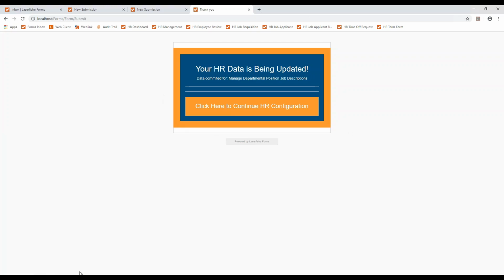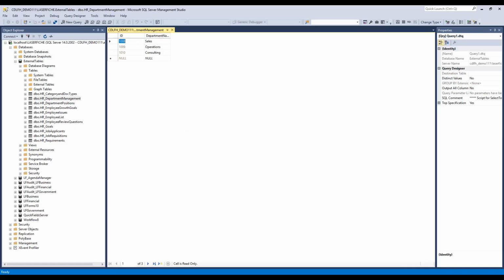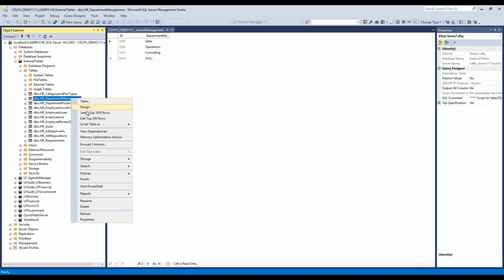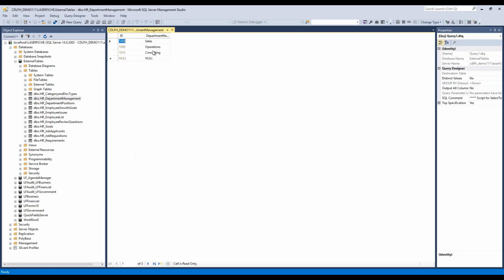So I wanted to show the tables. Again, I am not a database expert, but we're just using SQL tables. And so I've navigated in here already, and I had pulled up the department names. And if I actually refresh this, since I've added a new one, so I'm going to edit the top 200 rows, it should refresh and populate the development department and reflect that now in my SQL table.